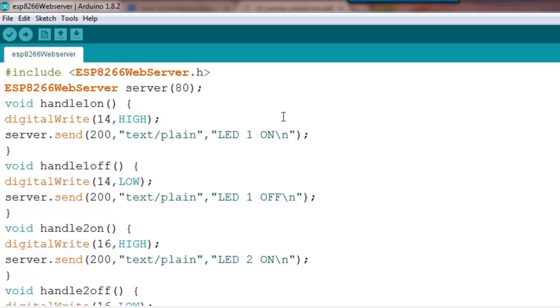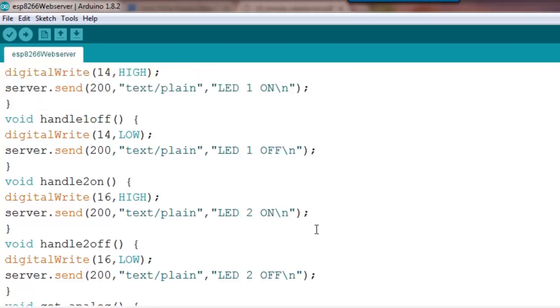Okay, so we have 5 programs. Handle 1 on. Essentially all we're going to do is turn on an LED at pin 14, and then we are going to send a text back to the browser saying that LED 1 is on. And we do that for handle 1 off, same thing. We just simply turn it off and tell the user that it's now off.